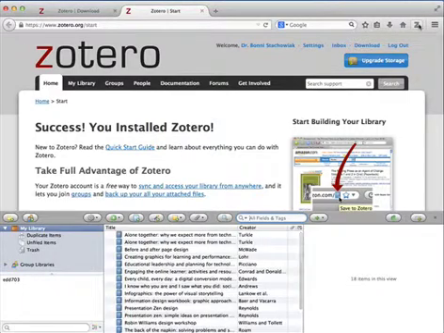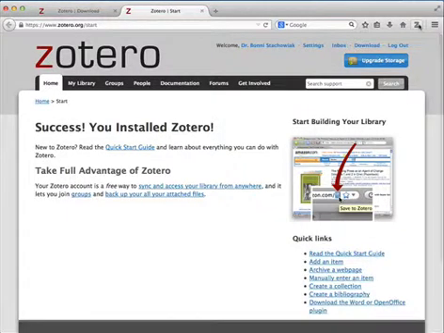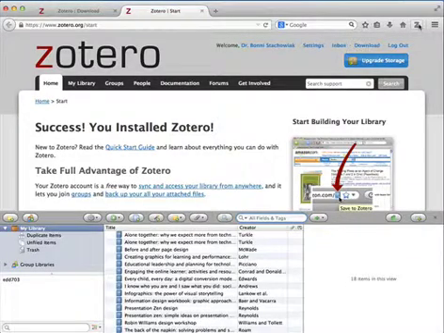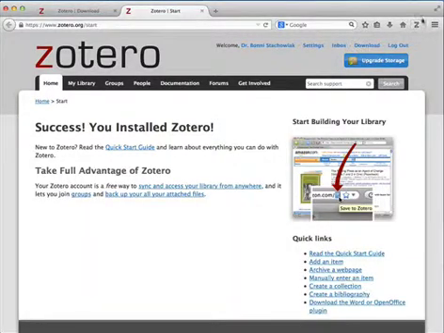There's my little Zotero add-in. When I click it, it opens. I click it again, it closes. All is working well in Firefox with the Zotero add-in.